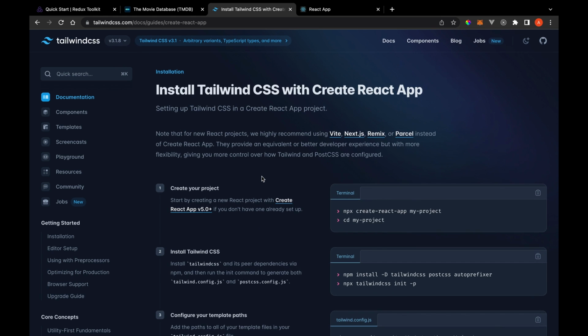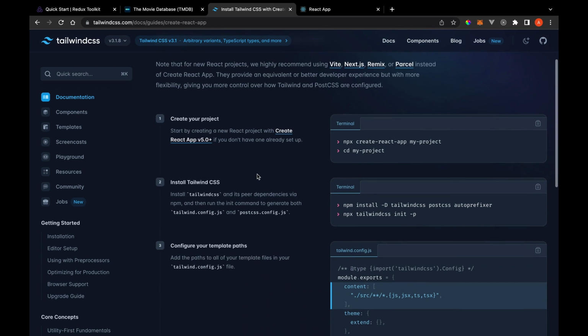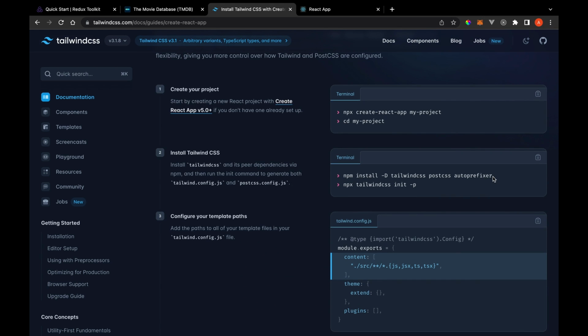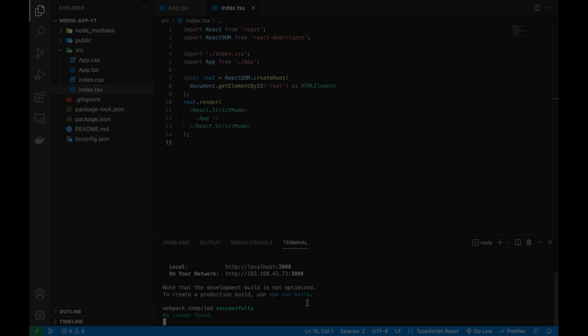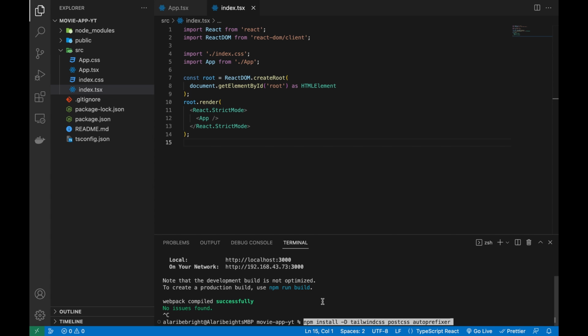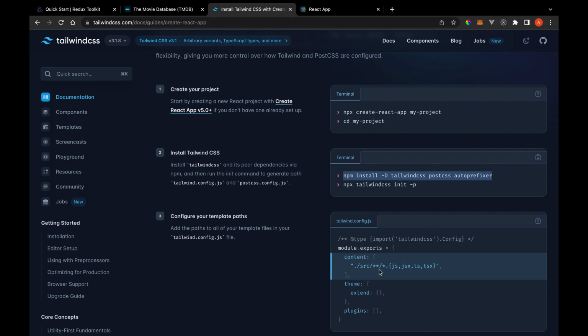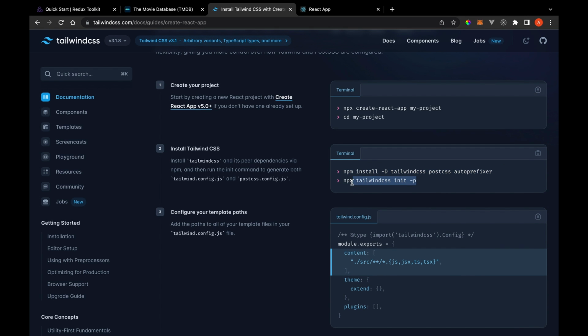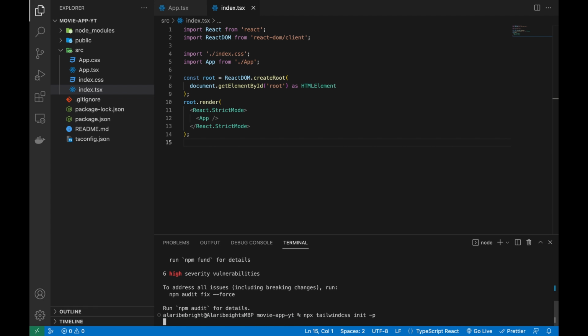So the first thing we are going to do is to install as a dev dependency TailwindCSS. So we install TailwindCSS, PostCSS, and also autoprefixer. So you can copy this command, go back to Visual Studio Code. I'll shut down the terminal and I'll paste it. So while that's going on, we're going to copy this command npx tailwindcss init -p, and I'll go back to Visual Studio Code, and I'm going to paste this command in the terminal.